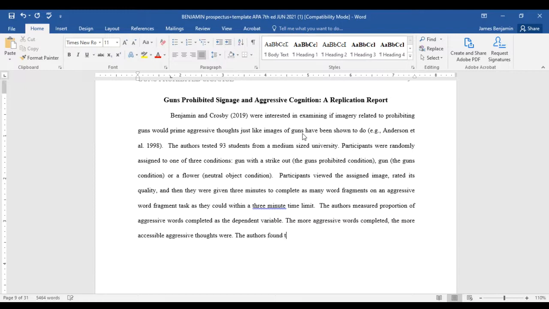The authors found that both the weapon, the gun, and gun prohibited conditions significantly increased accessibility of aggressive thoughts. Okay, so we can do that.